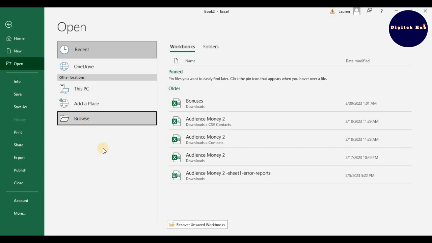Now let's talk about how to pin a workbook. Suppose you have many workbooks that you have worked on, but you have one particular one that you always use daily, and you don't want it to stay at the bottom, you want it to remain at the top. There's a way you pin it.